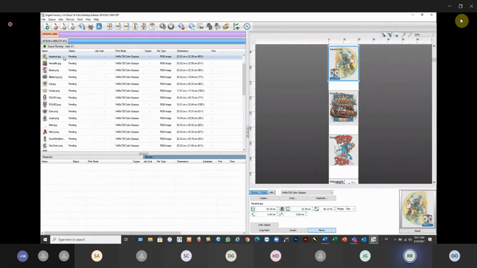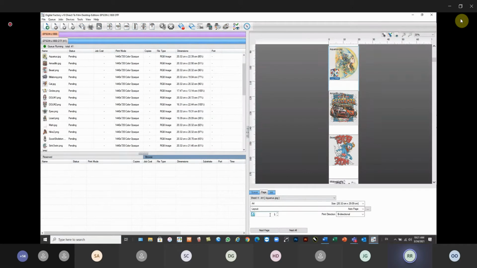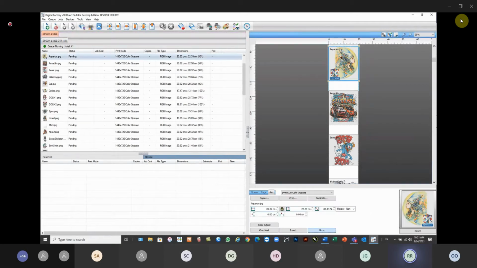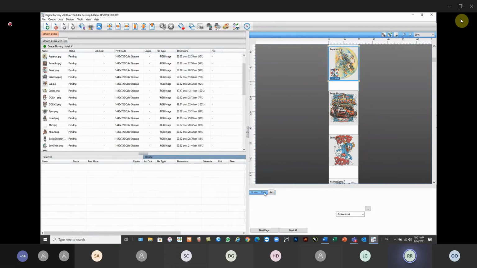Now, if you have a single file here, for instance, this particular file here, and I want 10 copies of that, I'm not going to use the copy feature. The copy is how many images I can put on a single page. But if my image is large, obviously I can only do 1 copy per page. But what I could do is, if I want to do a repeat, I can output this 10 times.